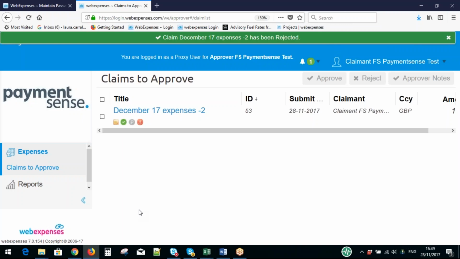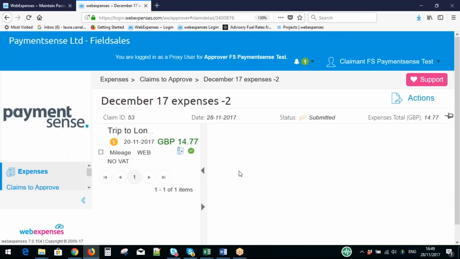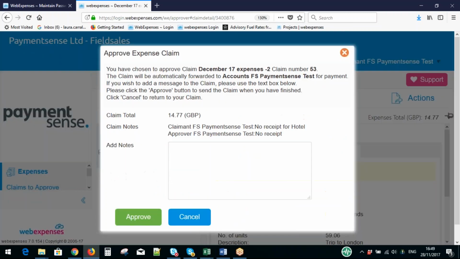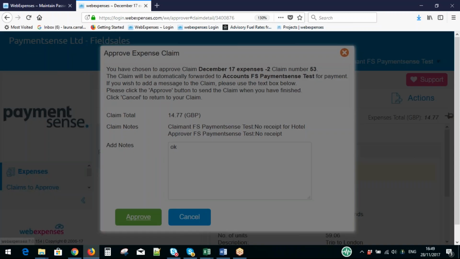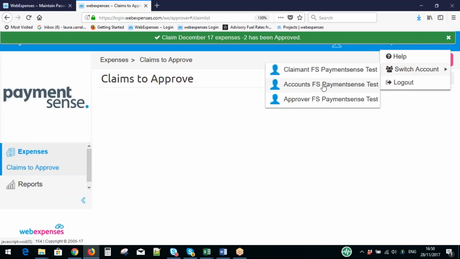At this moment, you will receive an email as the claimant saying part of your claim has been rejected. So the approver will keep on looking at the claim you have submitted, and they will look at it and they will say trip for random, that is okay, and they will say approve. They don't have to put any notes, but this is the approver sending the last part of your claim to the accounts person. So this is going to go straight into the accounts person.